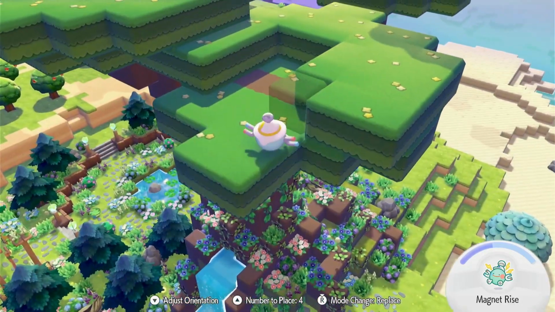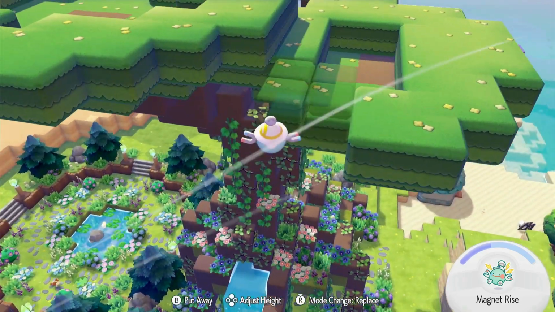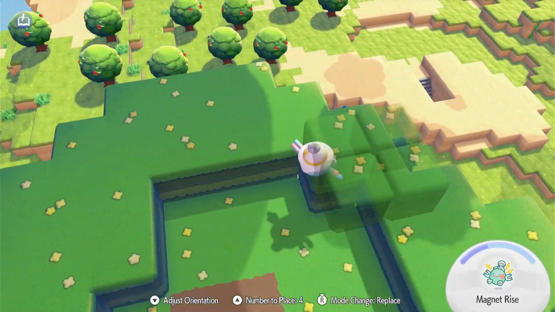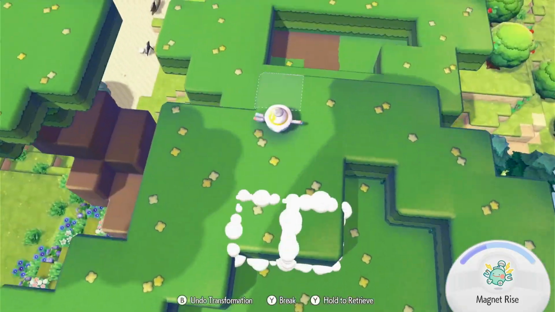I also make sure that one branch has a layer lower than the other two branches. This gives variation to the base of the canopy, making it look more realistic.